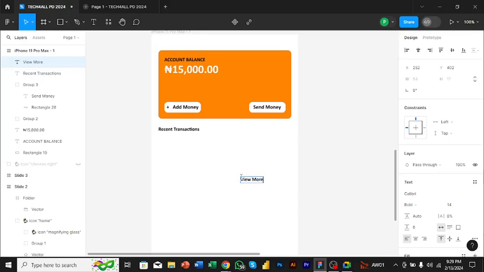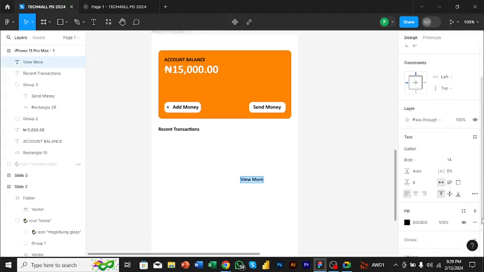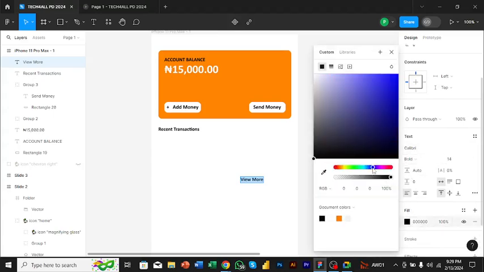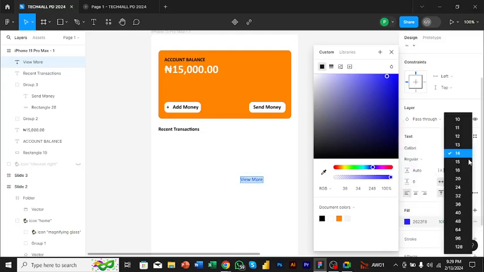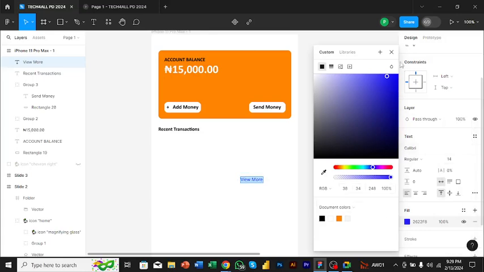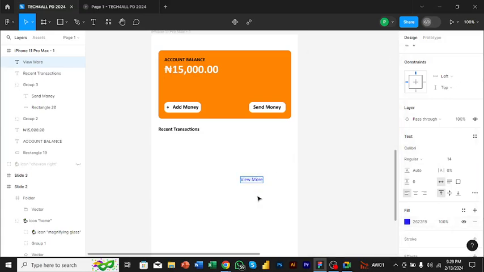So I'll be doing view more. For example, you want to check previous transactions that you have made in the past. So you can actually use this to do it. I'm going to change the color of this one to, let's use maybe blue. Then I'm going to make it regular. Let's leave the size like that. Then I'll move it upward here to tally with.